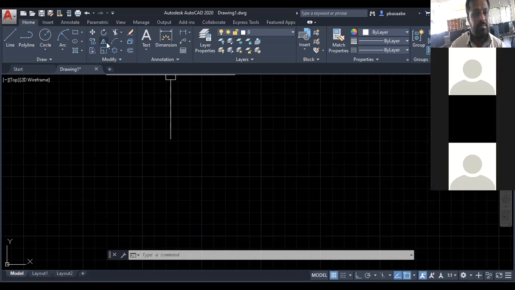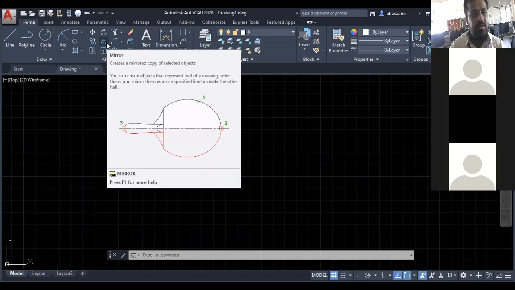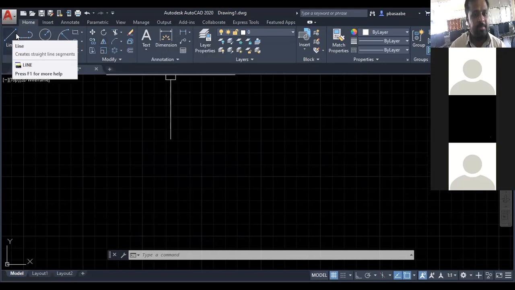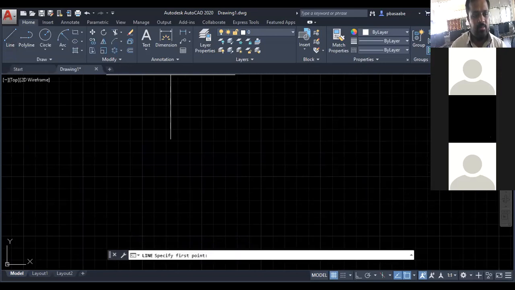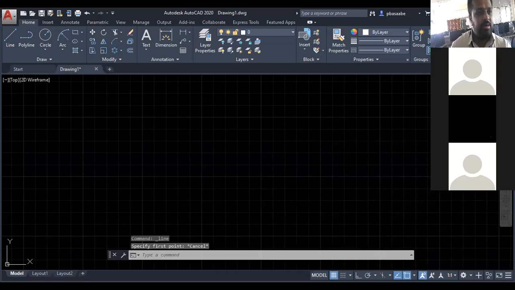Now the mirror command is remaining. What is the procedure for the mirror command? Yes, anybody? Suppose I select the mirror command. Just 1 minute. Suppose I am going to draw one object here like this.